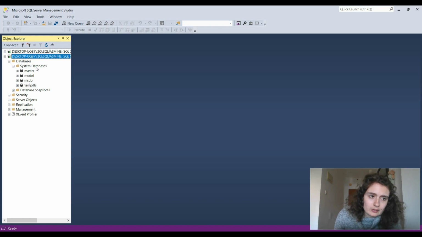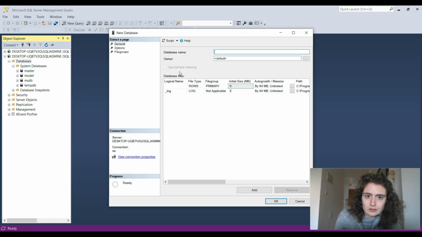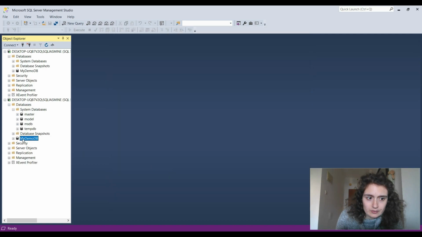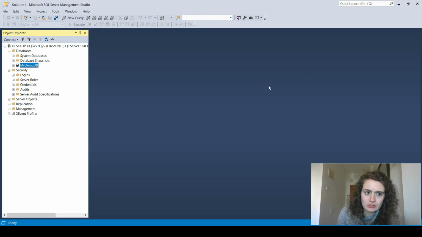To create a database, it's as simple as selecting Databases and right-clicking to New Database. We're going to name our database object My Demo DB, for database. We don't really have to change any of these parameters. You can just click OK. And there it appears as the My Demo DB object under Databases. So I just demonstrated how to create a database object using the GUI, or graphical user interface, here on the table view.